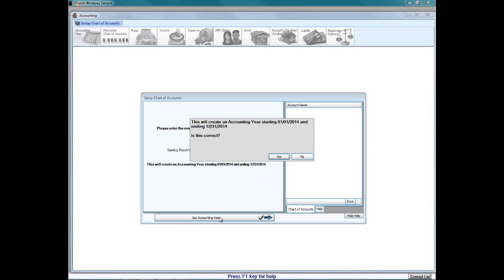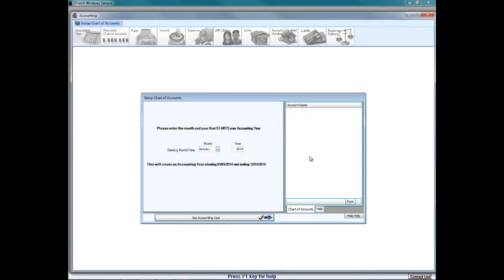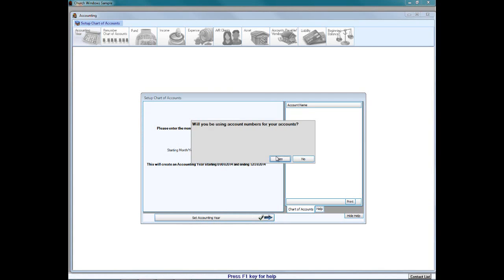Tells me it's going to create an empty accounting year starting 1/1/2014 and ending 12/31/2014. Is this correct? So yes, for me it is, so I'll say yes. If you read that and it's not correct, you can say no and go back and change what you need. We'll say yes, it is correct.